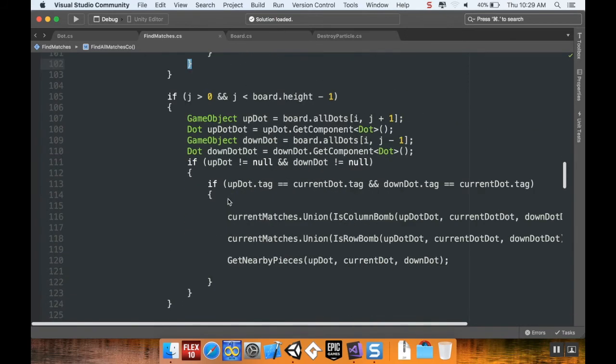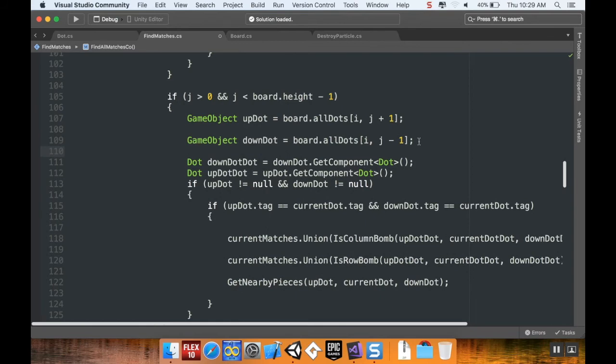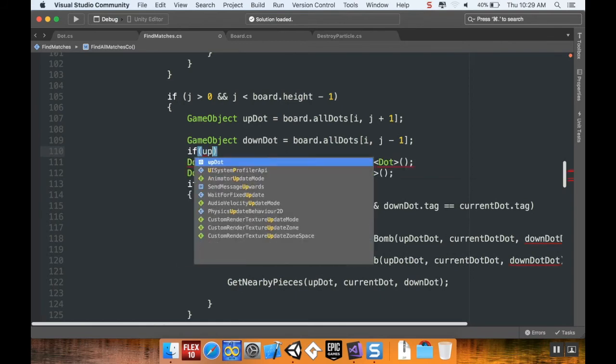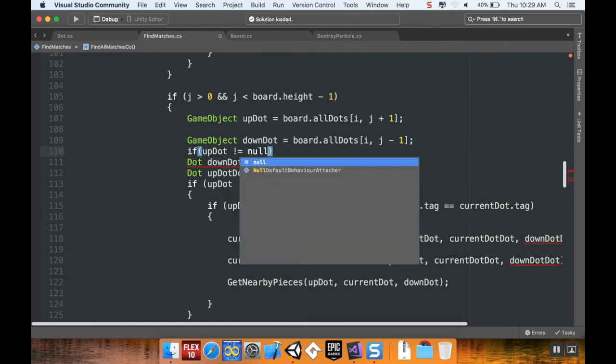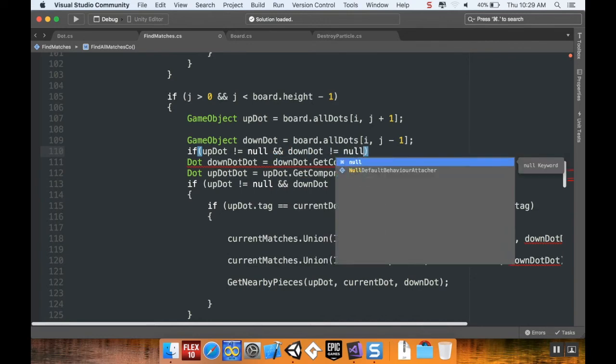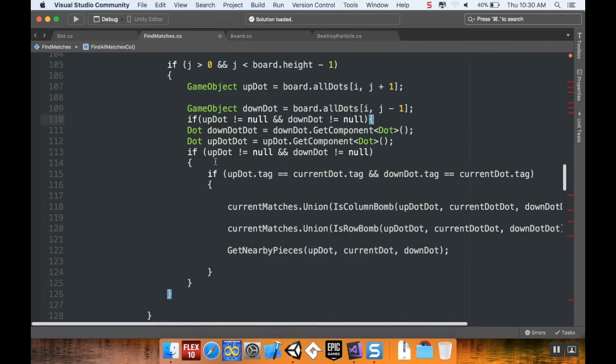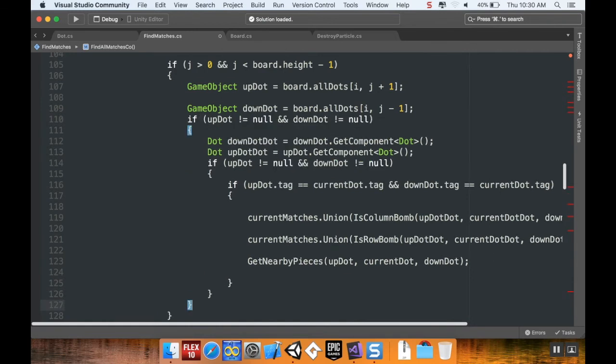Now, I need to do the same thing for the up dot and the down dot. So I'm going to take this line here about up dot dot, cut it out, paste it down here, and then in between these two lines, I'm going to add another if statement. So if up dot is not equal to null, and down dot is not equal to null, then I'm going to actually assign those pieces, and right there.